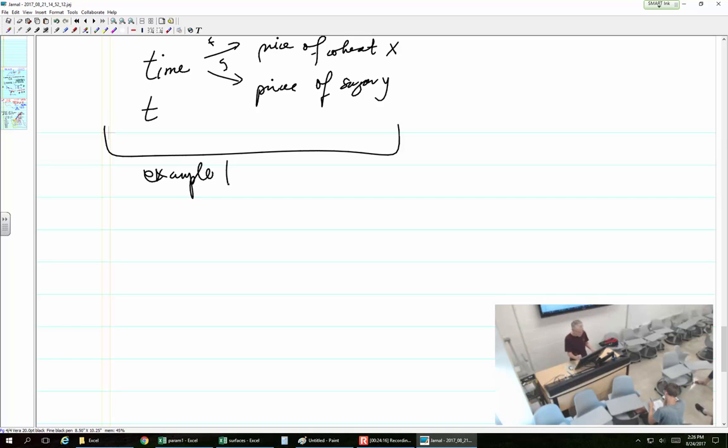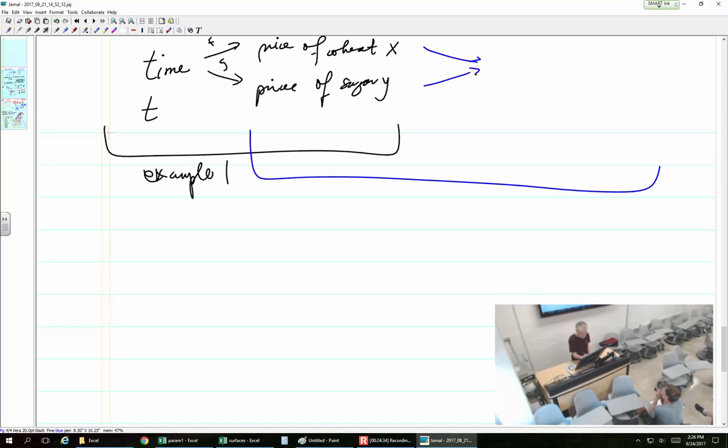And now example two, let me take a blue color, will be like this. So we're still using the price of wheat and sugar, x and y, but this time we're producing with our function, which I think I called capital F, and we are producing the price of bread. So this is example two. So we combine them together.